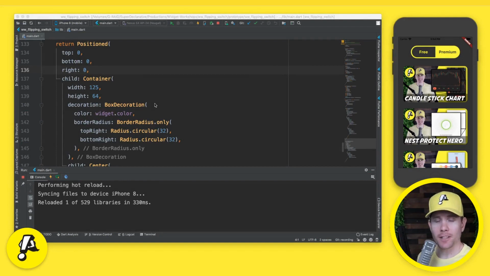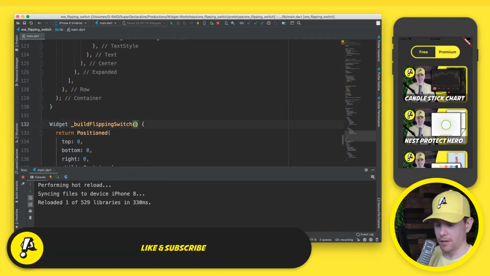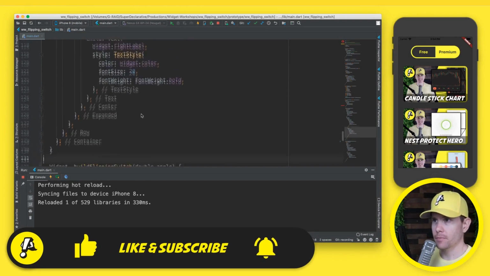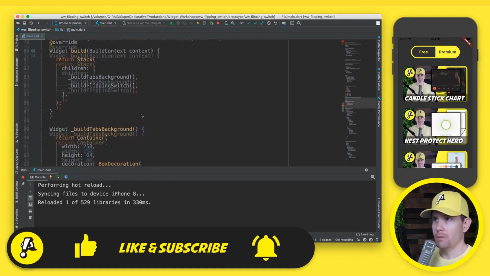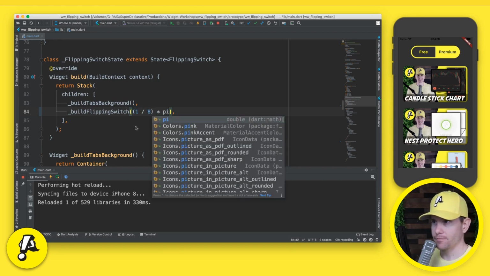Let's start playing around with a little bit of rotation. In our build flipping switch method, let's take in an angle. And we'll pass that angle in up here. For now, let's say, I don't know, 1/8 pi.